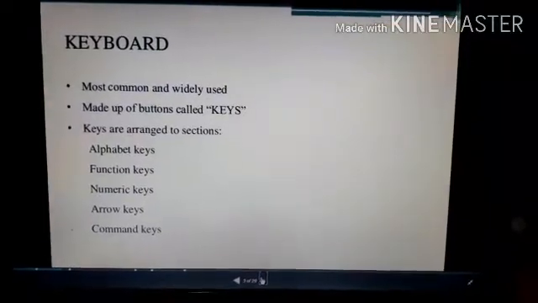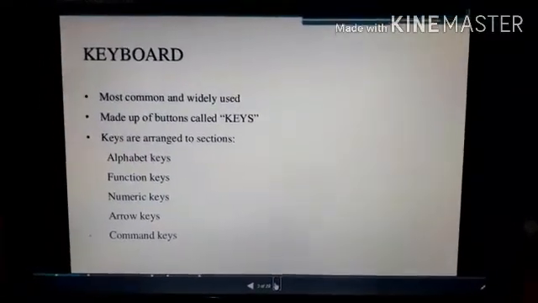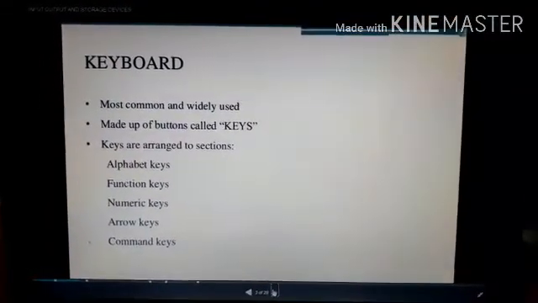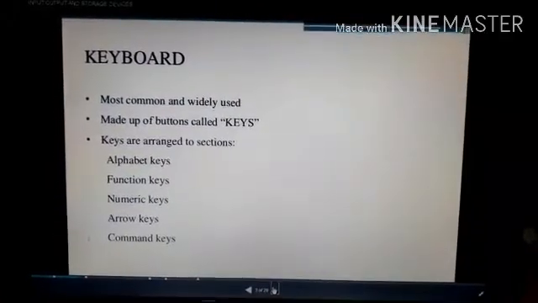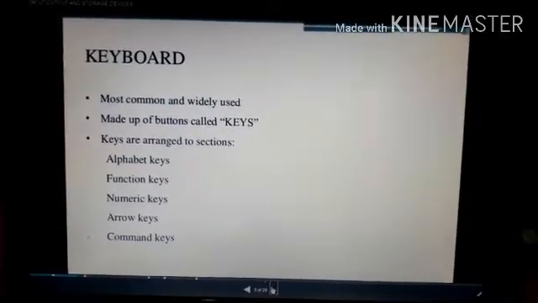Now briefly understand the keyboard. It's an input device, the most common and widely used. It's a very common input device of computers, made up of buttons called keys.